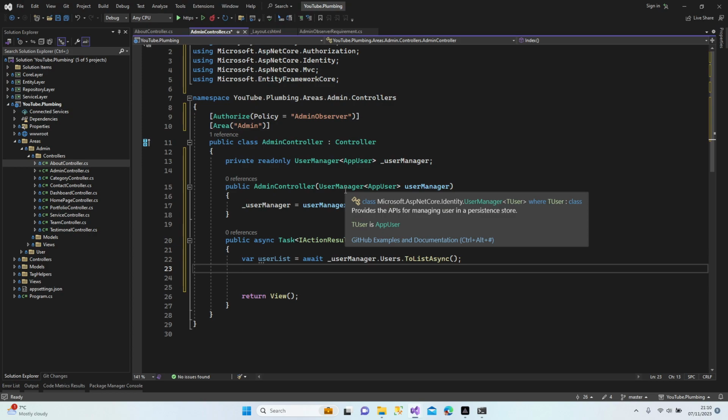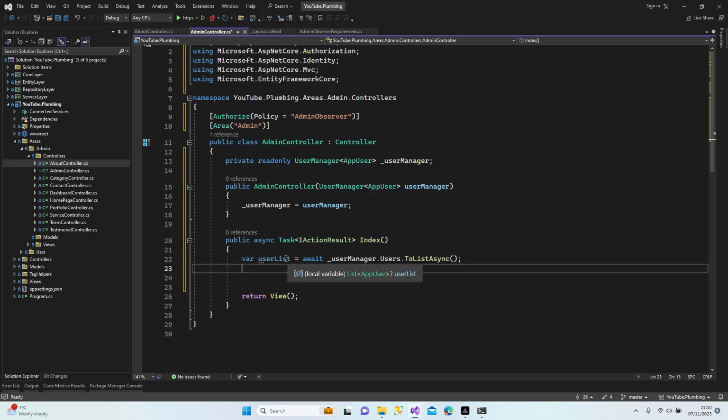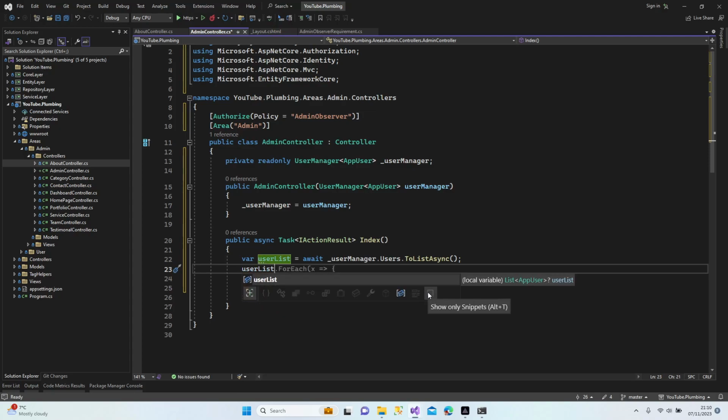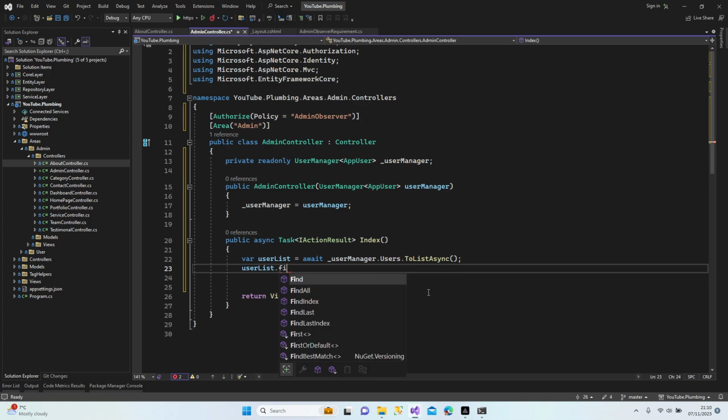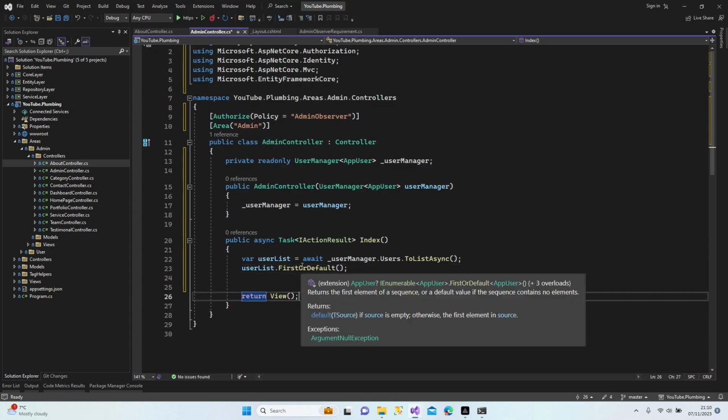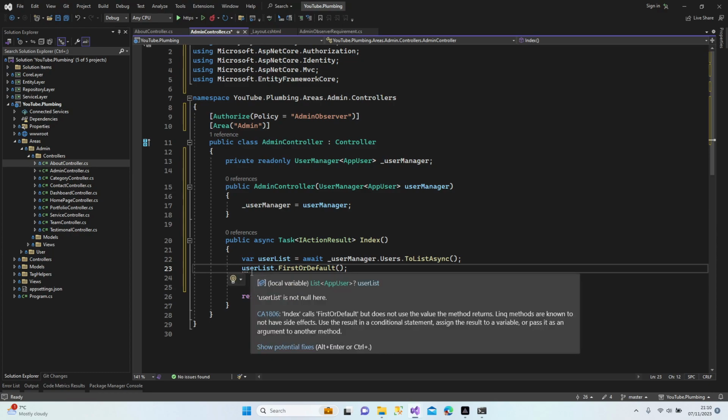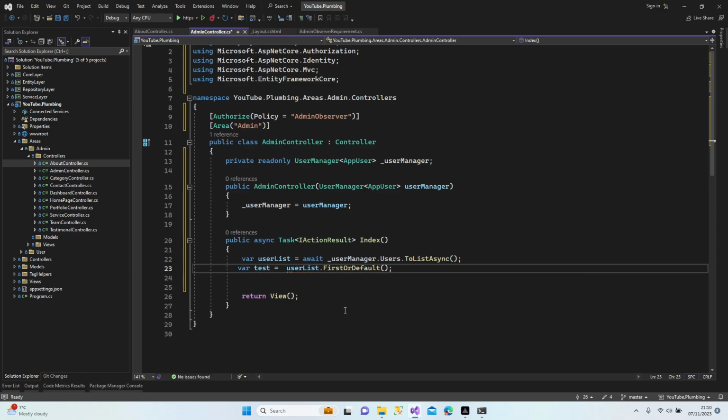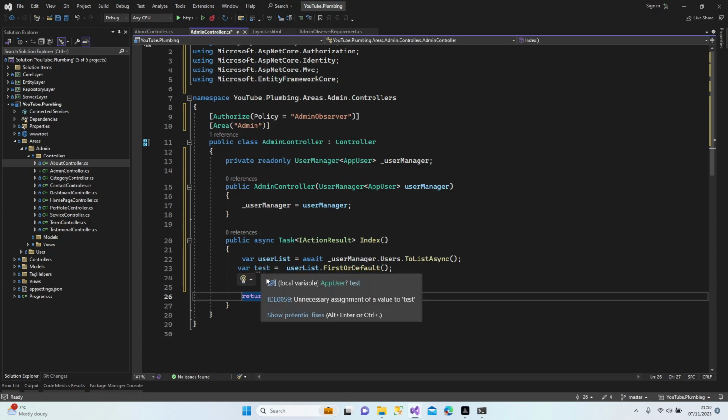create mapping here. When we get our user list here, let me show you. Hold on, user list dot, let's type FirstOrDefault. So we have a user list here. Let me show you. Var test. This is one of our users. So we have here AppUser. AppUser has a lot of properties, and we don't need all of them.